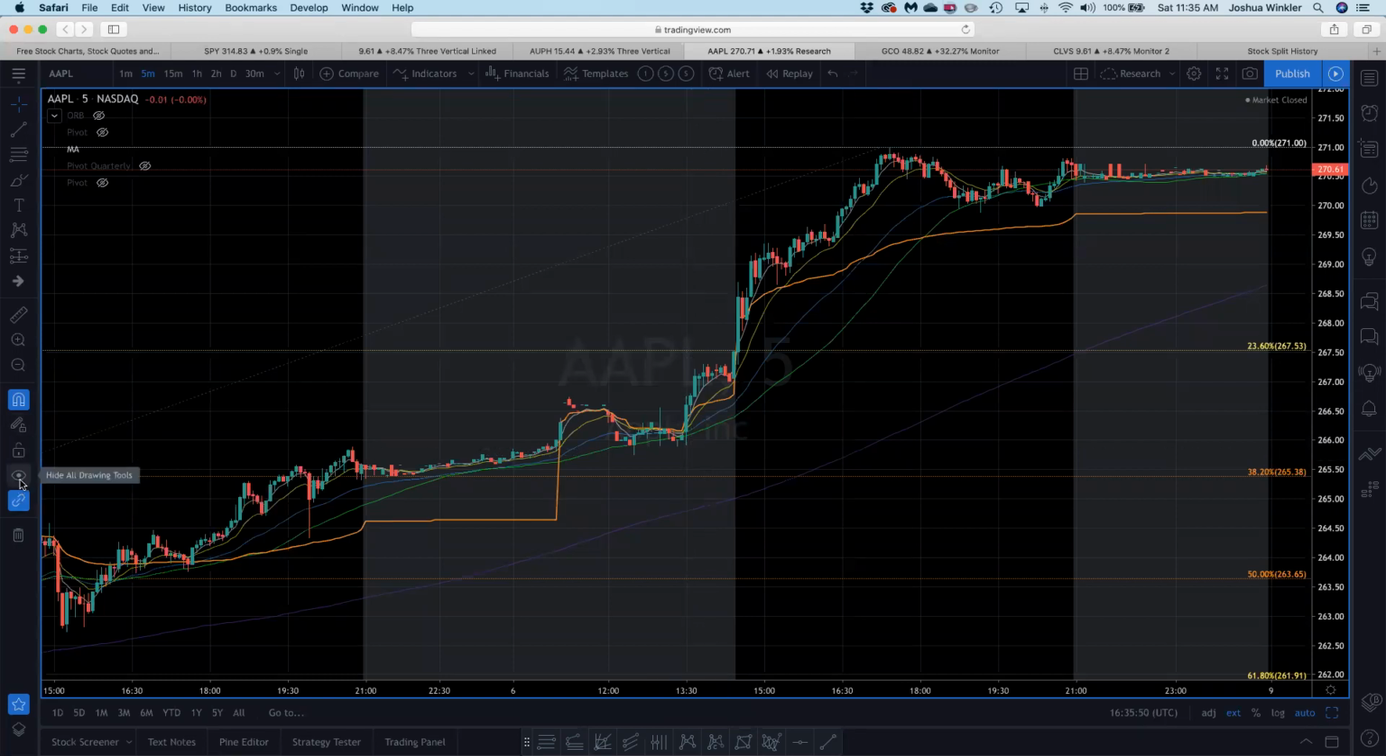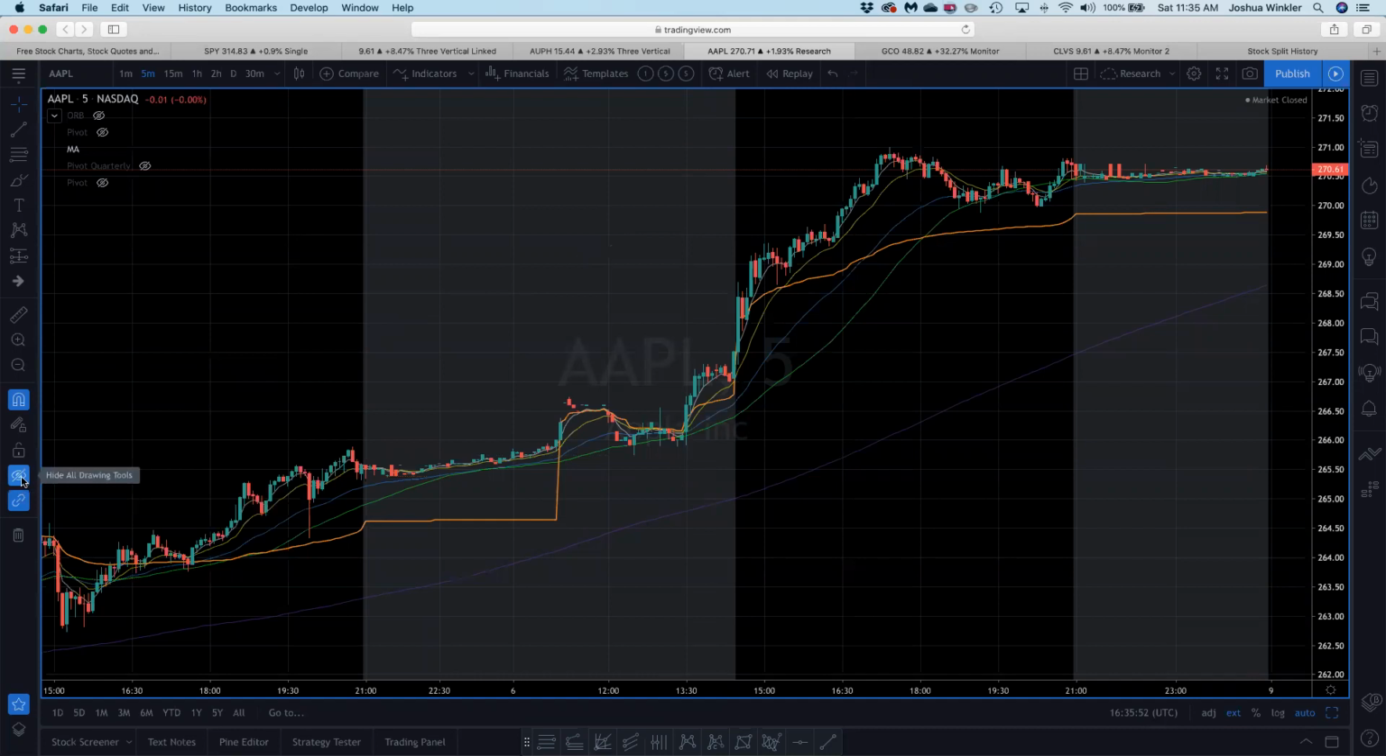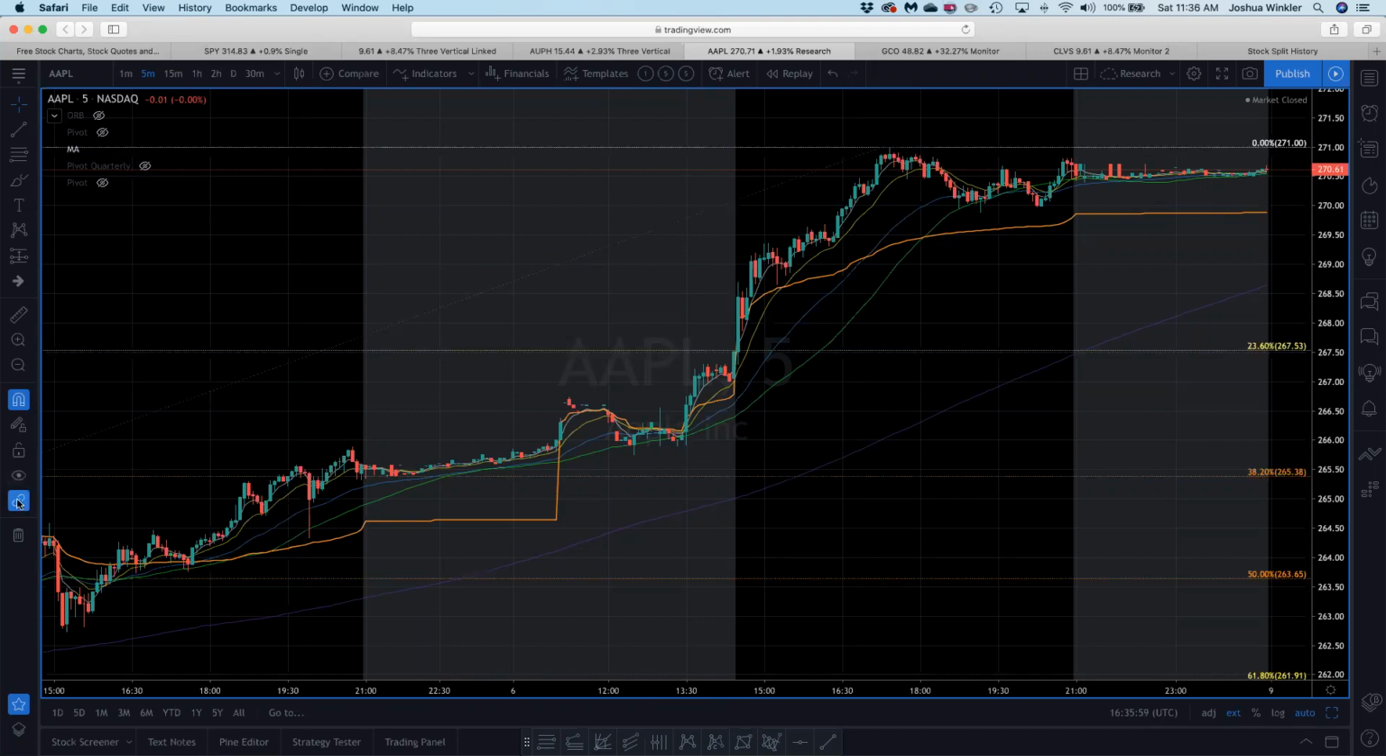Okay, hide all drawings. That gets a nice clean chart. Instead of me having to do 1 or 2 or 3, I can do all of them if I'm just wanting to look at the price action.